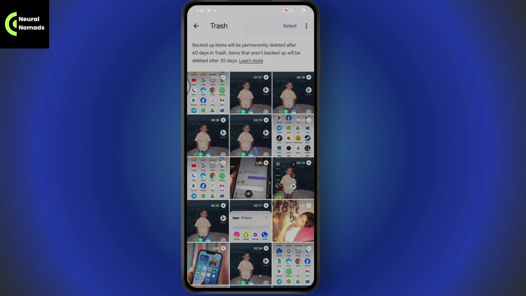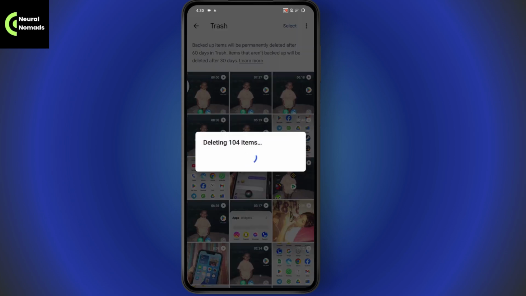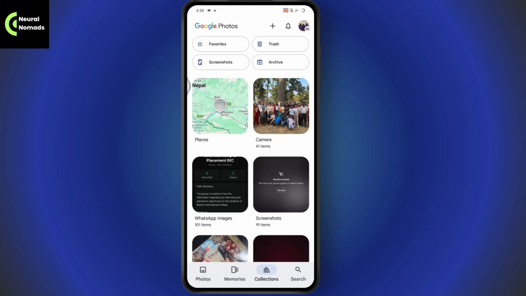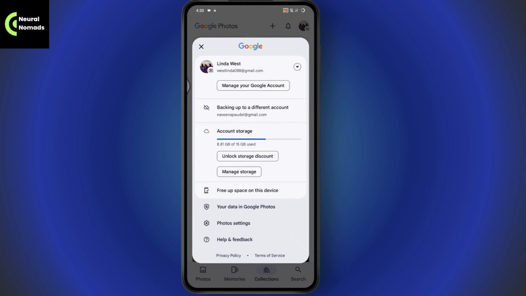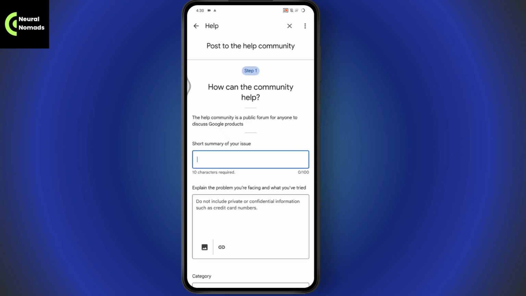You can recover from these, but unfortunately if you've emptied your trash and you are facing any problem to recover, then you can go with the profile, which is on the top right, and go with Help and feedback. After tapping on Help and feedback, you need to go with Ask the Help Community, and here you need to go with the Answers.